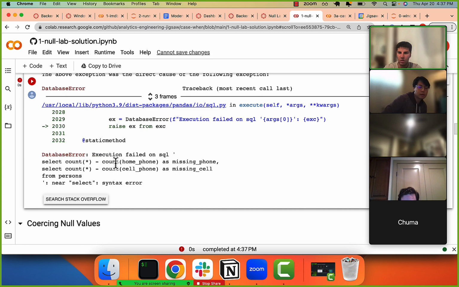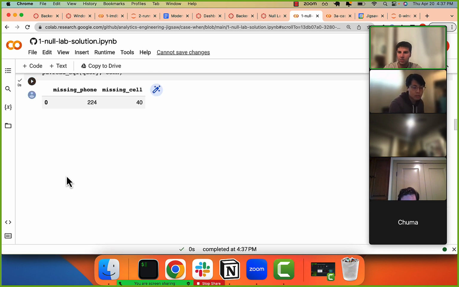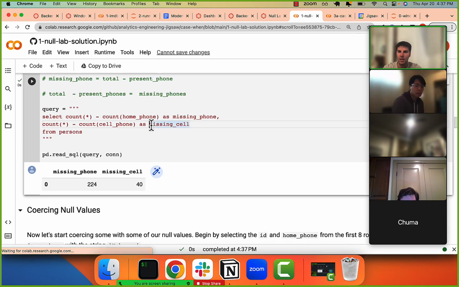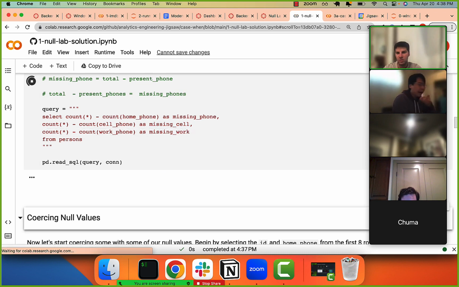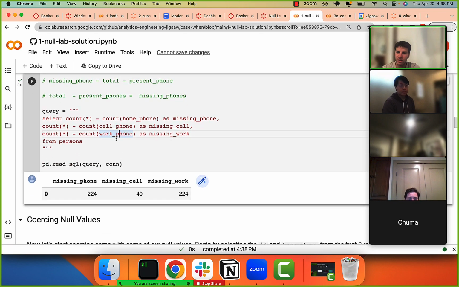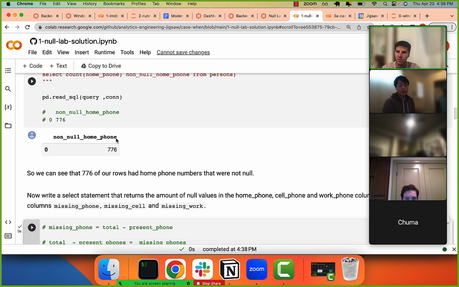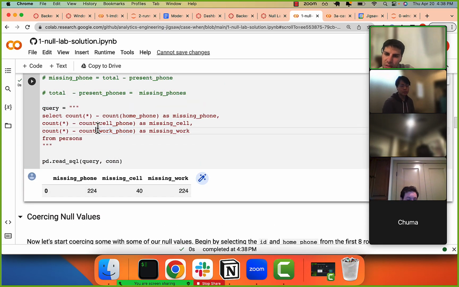Select count star as missing phone. Oh, I have a select statement twice. And then the next one, count star, this is work phone, as missing work. Something like that. Oh, this must be wrong. Maybe it's not. Is this what we had? I guess it's the same. I guess it's right. I'd have to look at the solution.